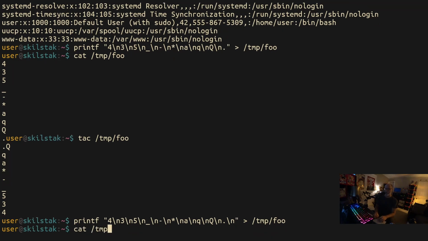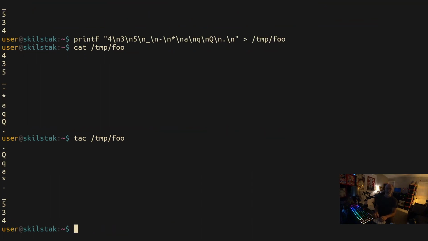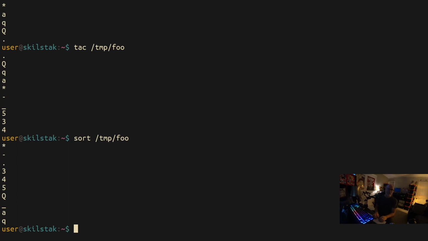So cat tempfu. And then we could tac tempfu. So cat gives it an order. Tac is the reverse order, you know, last line first. As you can see, there is no sorting going on, right? So sort tempfu. And we see there's what I was talking about, right?